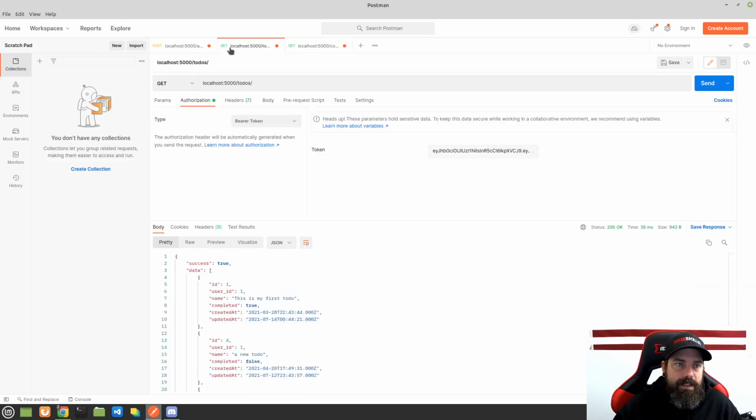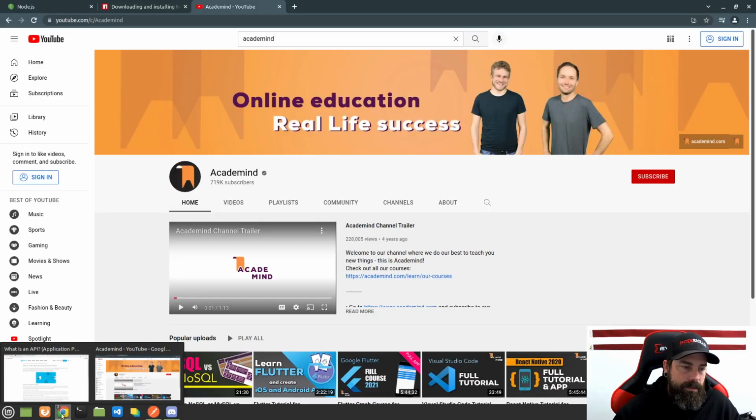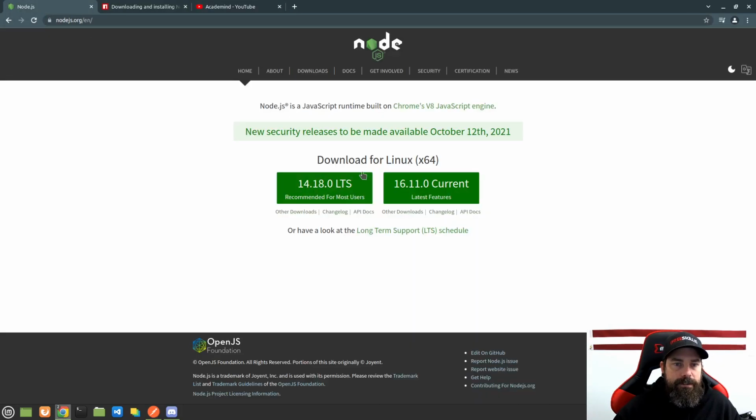This is just a few examples of some of the requests that we're going to make. We're going to make some POST and GET and DELETE and PATCH requests, and we're going to be using Postman to develop our API and to debug it. Okay, so let's go ahead and talk about some of the software that we need to install in order to have this up and running.